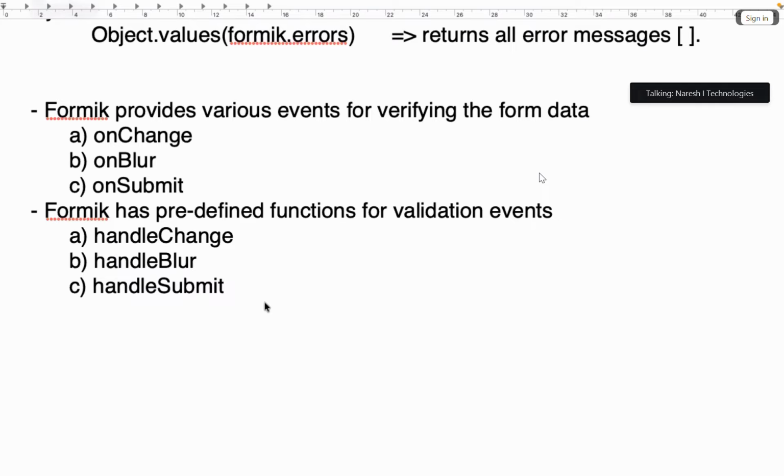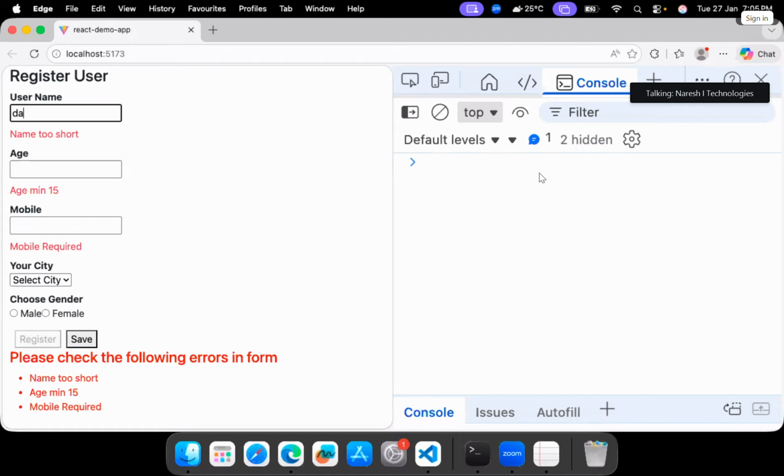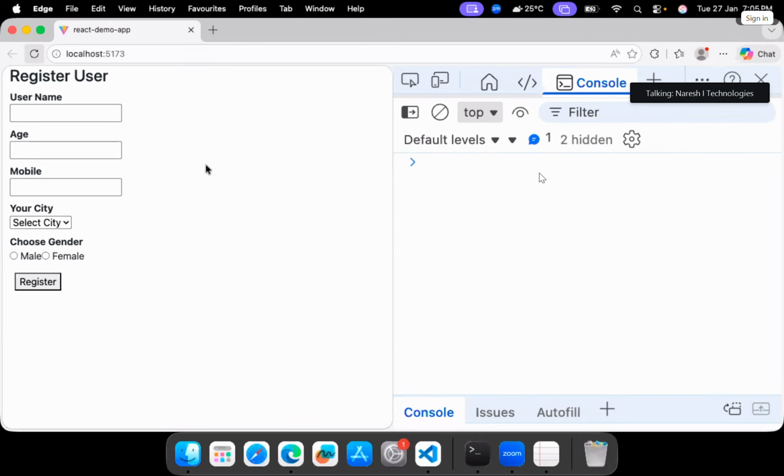We used only the on change function. We can use on blur also. If I use on blur, then it will verify whether the field is valid or not when it loses the focus. Currently, it is verifying only on change and on submit. You see now, I click inside and click outside, it's not verifying. I am typing something, it is verifying. But I want to verify on blur also.